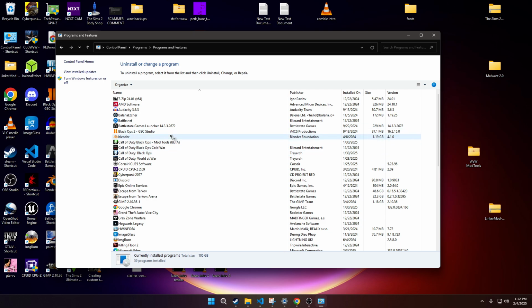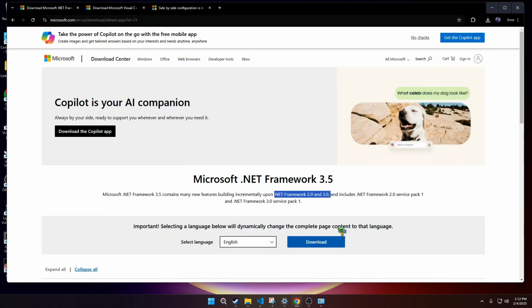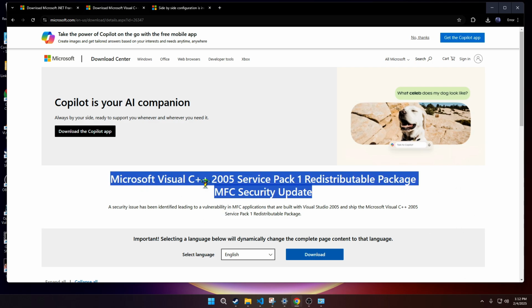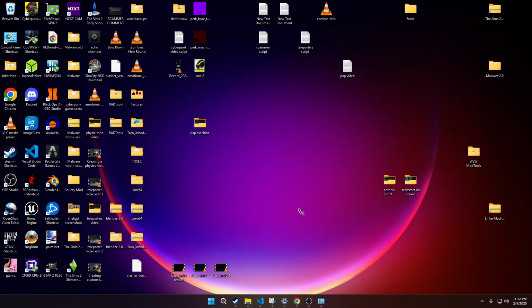Another thing to check for is make sure you have the Visual C++, as I was just talking about. You'll go to Microsoft's website for Visual C++ 2005, Service Pack 1. Make sure you have both the x86 and x64 versions. Like I said, just Google search it. It'll show up on Microsoft's website, so you can download it from there and install that. And you should be fine. We'll walk through some other issues you may have towards the end.